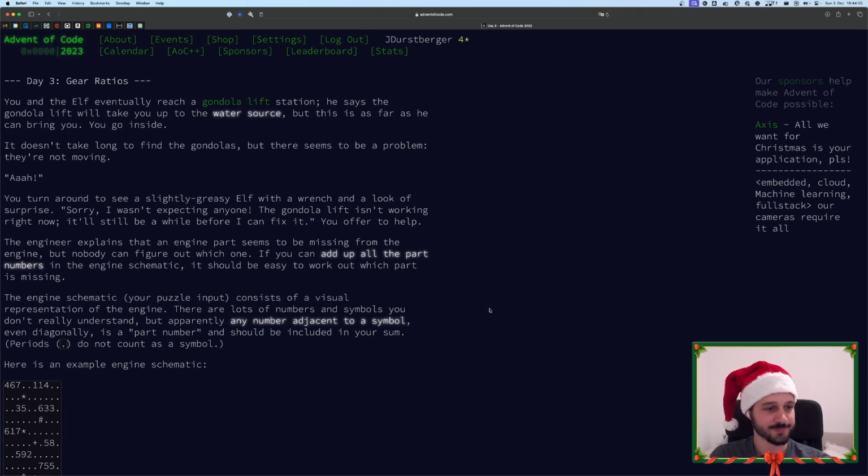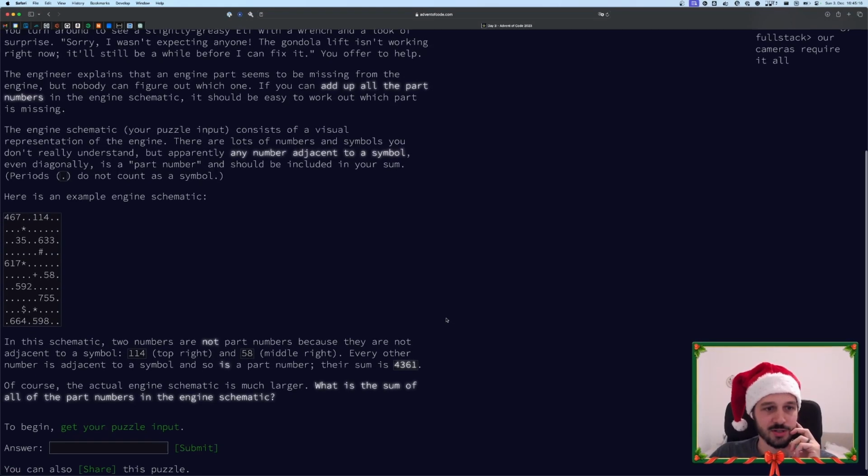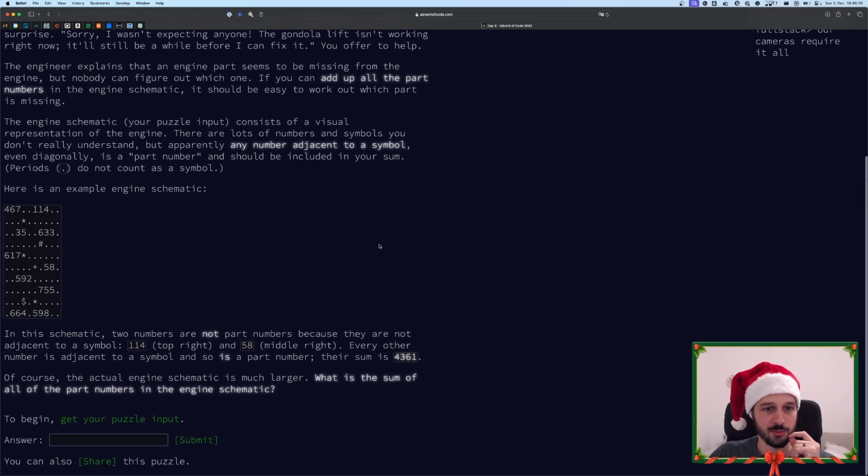You offer to help. The engineer explains that an engine part seems to be missing from the engine, but nobody can figure out which one. If you can add up all the part numbers in the engine schematic, it should be easy to work out which part is missing. The engine schematic, your puzzle input, consists of a visual representation of the engine. There are lots of numbers and symbols you don't really understand, but apparently any number adjacent to a symbol, even diagonally, is a part number and should be included in your sum. Periods do not count as a symbol. Here is an example engine schematic.